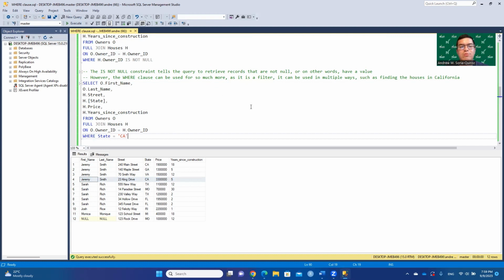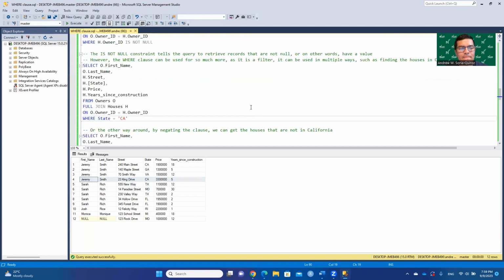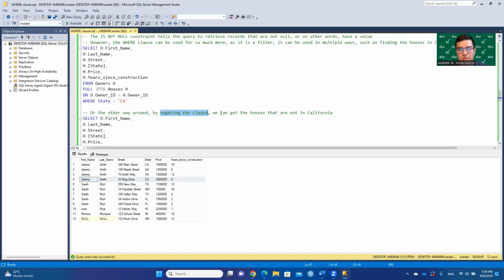Having this condition allows you to reuse it. And this is one of the beauties of code. You can reuse it over and over again because it's a set of instructions that you're telling the computer to process.